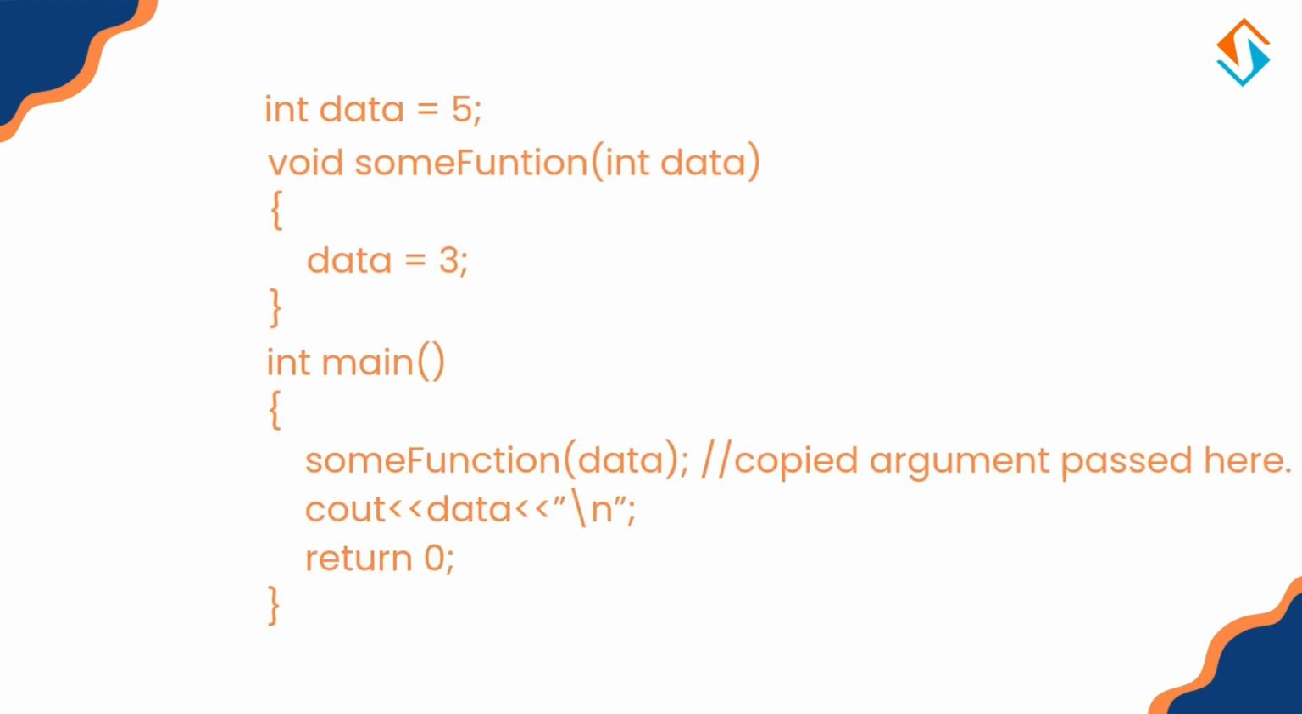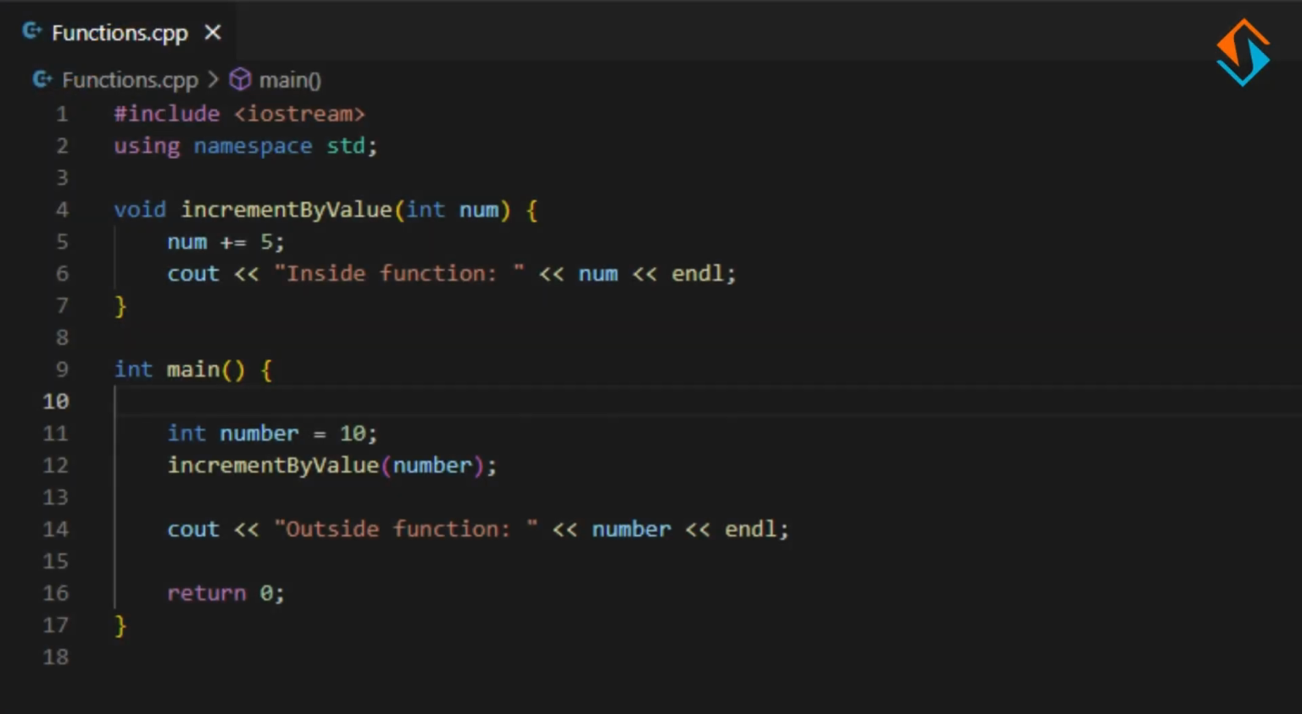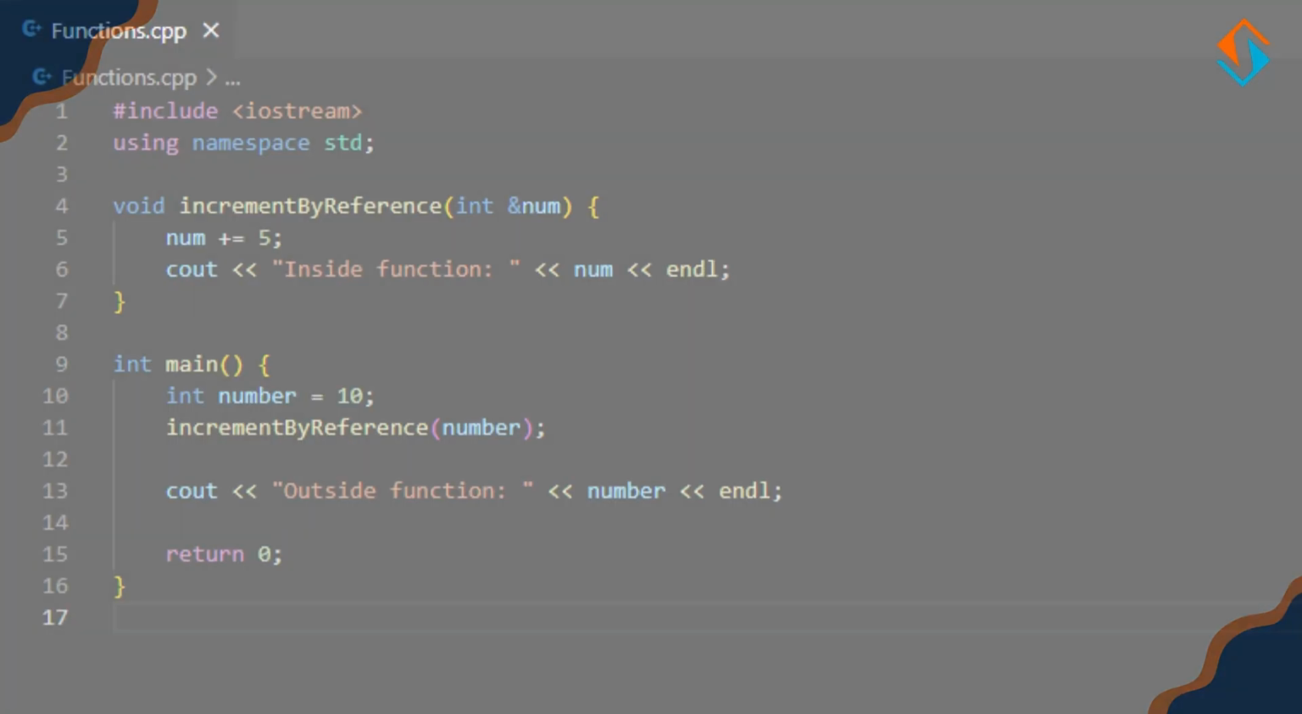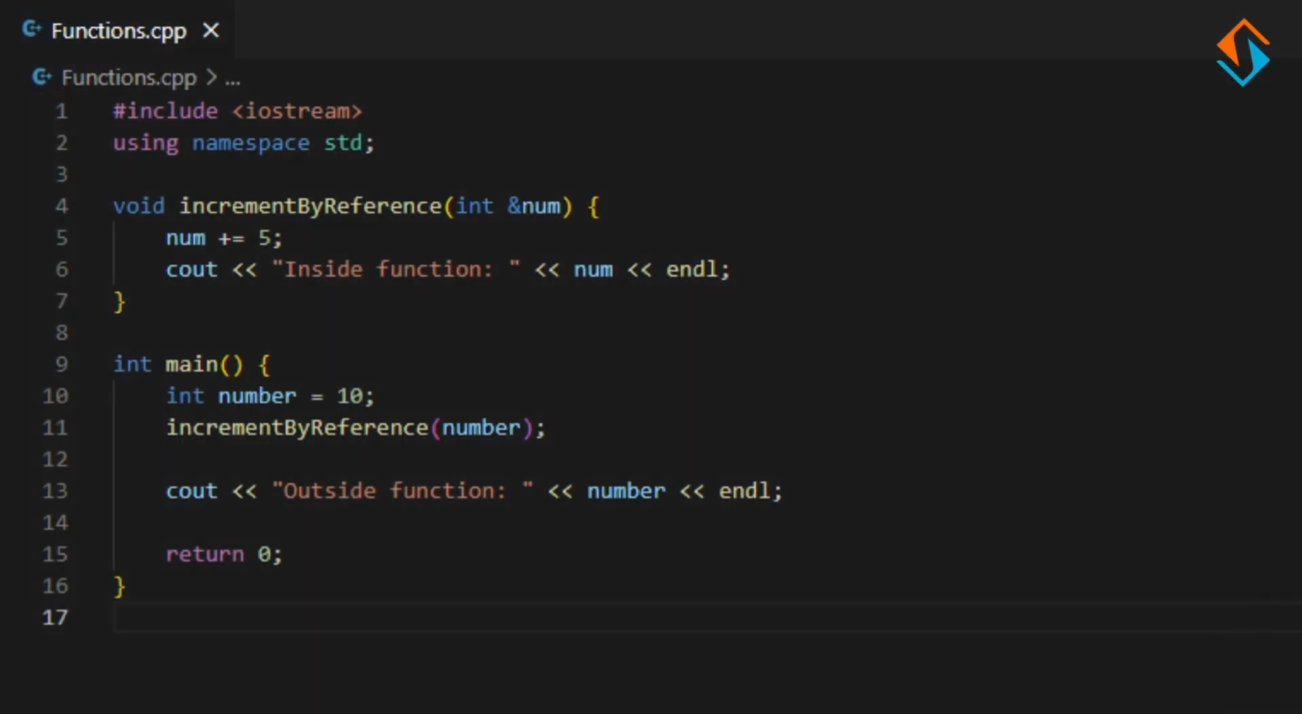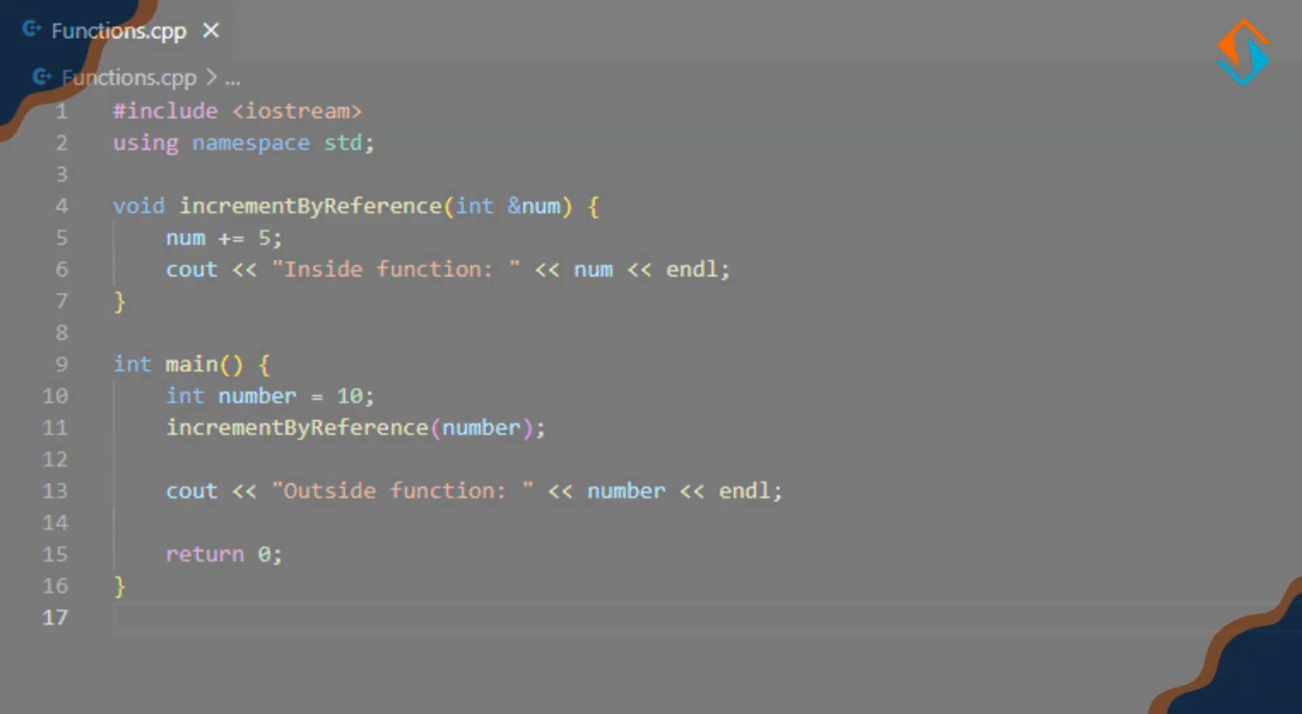By default, C++ passes function arguments by value. This means the function gets a copy of the argument, and any changes made inside the function don't affect the original variable. For example, here, the value of number inside the function changes, but the original variable remains unchanged outside the function. To modify the original variable, you can pass it by reference using the ampersand symbol. Check this out. Here, the ampersand num parameter creates a reference to the original variable, so any changes inside the function affect the original value.